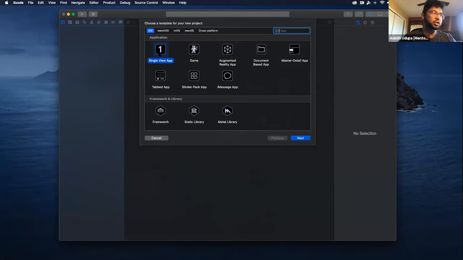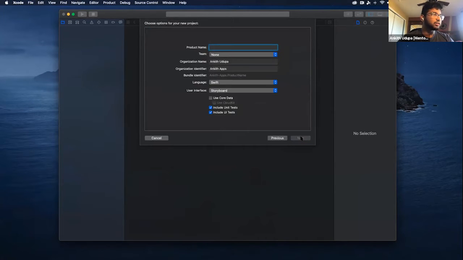Even though our project is kind of like a game, we're not going to click Game because that's more of a physics-based game and stuff like that. We're just going to use a single view application. So we're going to click next, and then you see these sort of options.